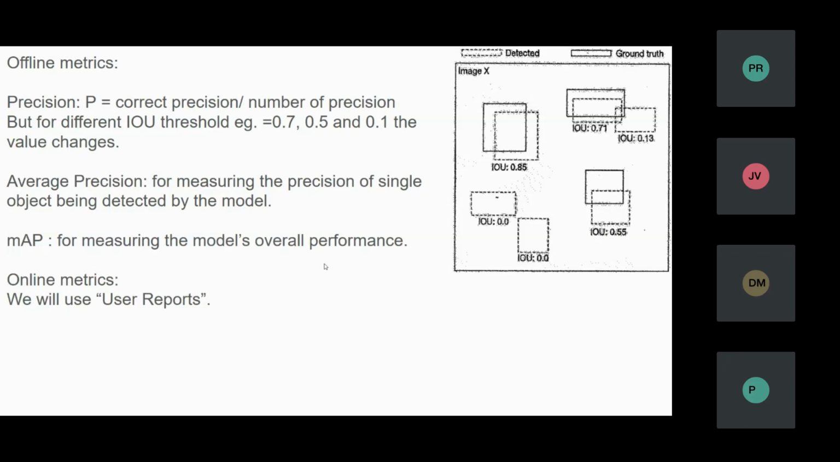So the evaluation can be calculated in offline as well as online manner. For offline metrics, these are really mathematical calculations, where each contains its own mathematical calculations. For simplicity of understanding, we'll only go through why we adopted some and why we didn't adopt some. So in precision, as you can see, it's correct predictions upon number of predictions.